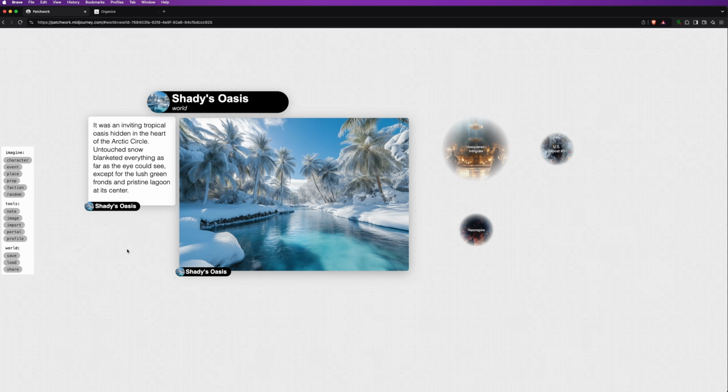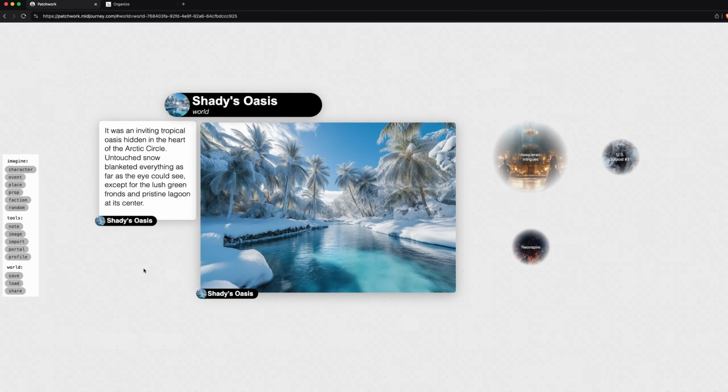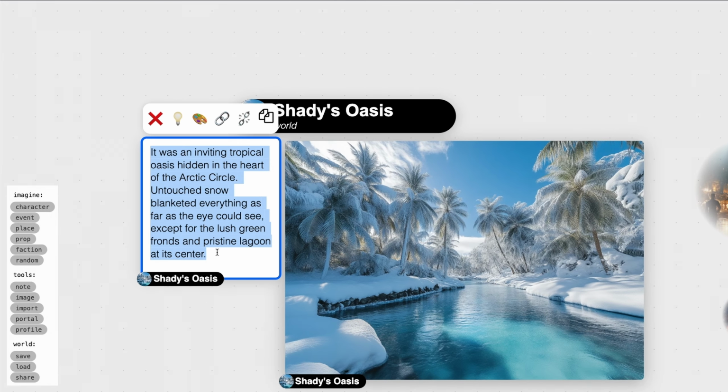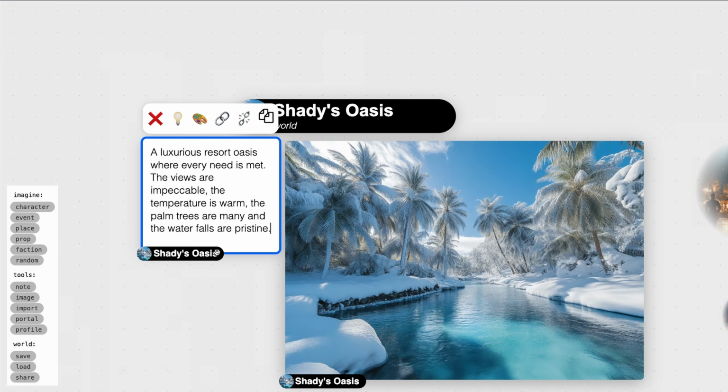Actually, I'm not too excited about the image I'm using for my main page here, so I can demonstrate with that. First, I'm going to change the description, as that was the one that was automatically created when I named it originally. I'm going to change it to a luxurious resort oasis where every need is met. The views are impeccable, the temperature is warm, the palm trees are many, and the waterfalls are pristine.